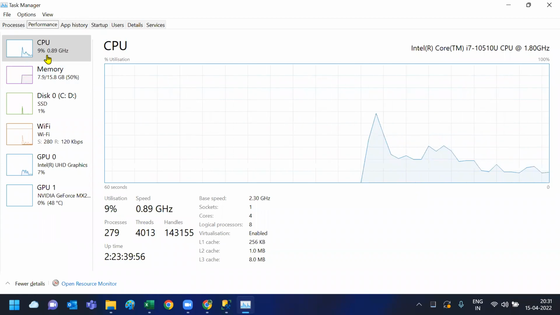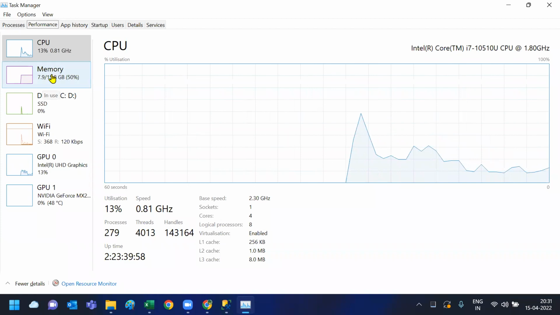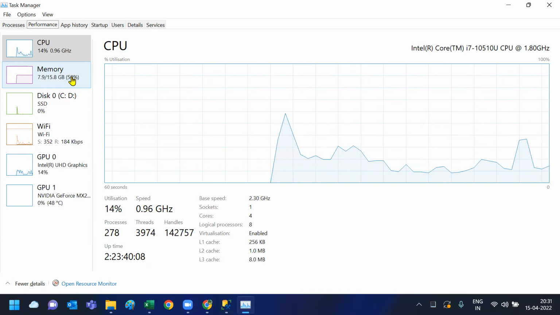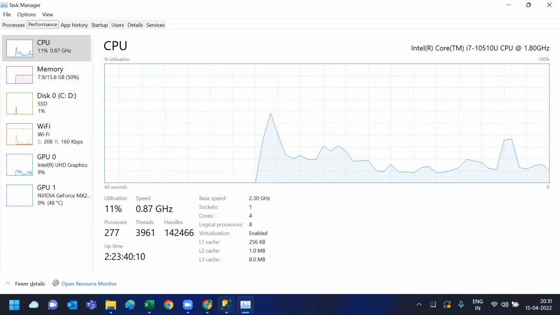Okay. And in the same way, my system RAM is 16 GB. Okay. But is it using all the 16 GB over here? No, it is only using 5 GB because I'm not running anything.